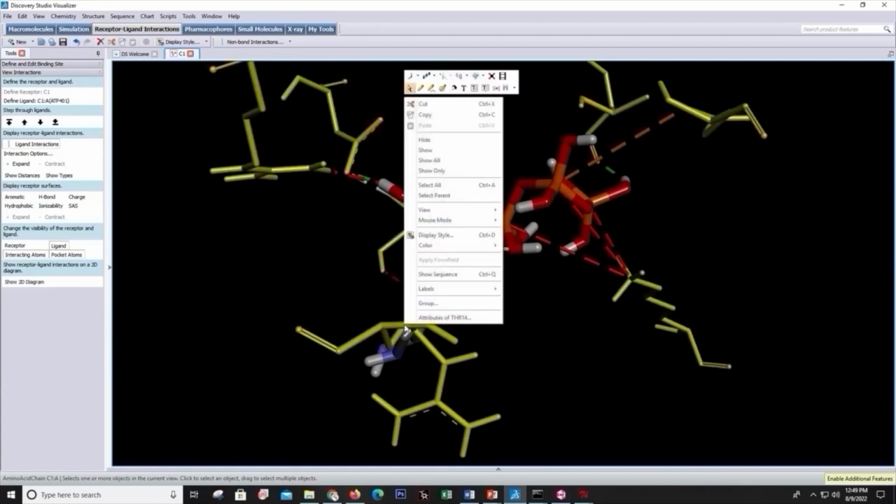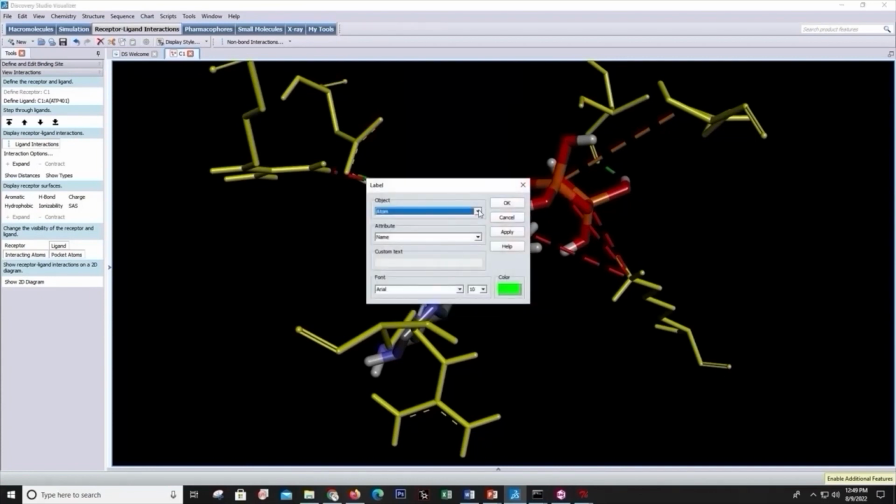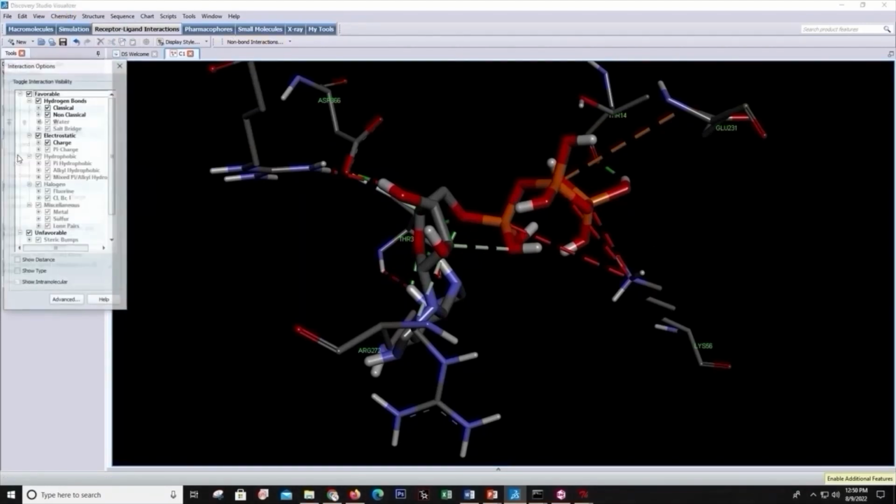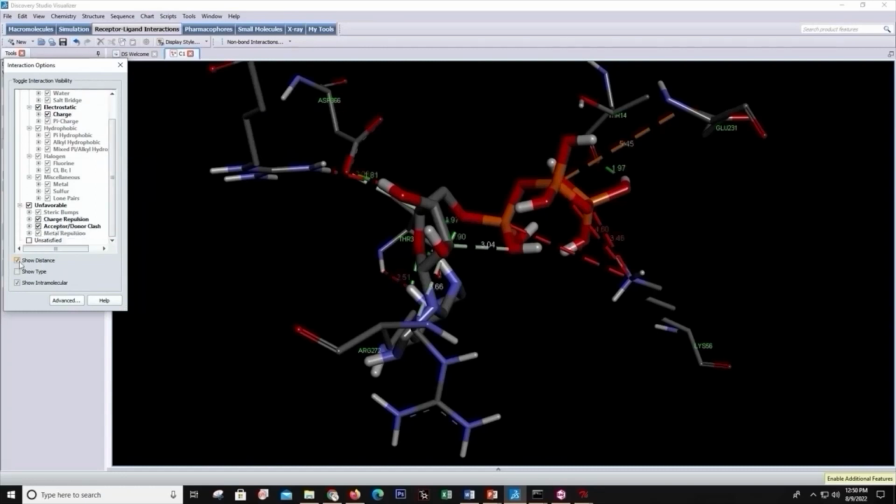Then we will right click, go to labels, and then click add, and here in place of atom we can select amino acid, I will click OK. So it will label the amino acids which are involved in the interactions. We can go to interaction options here, and then it is showing what are the interactions present, like hydrogen bonds, electrostatic and unfavorable bonds. Here we will click on show distance, so it will show the distances of the bonds.